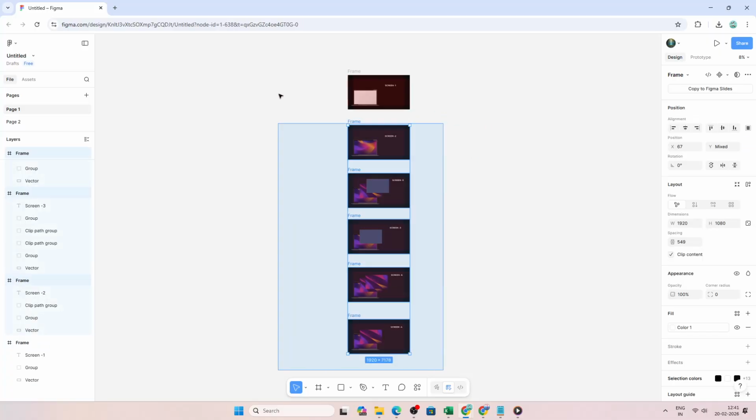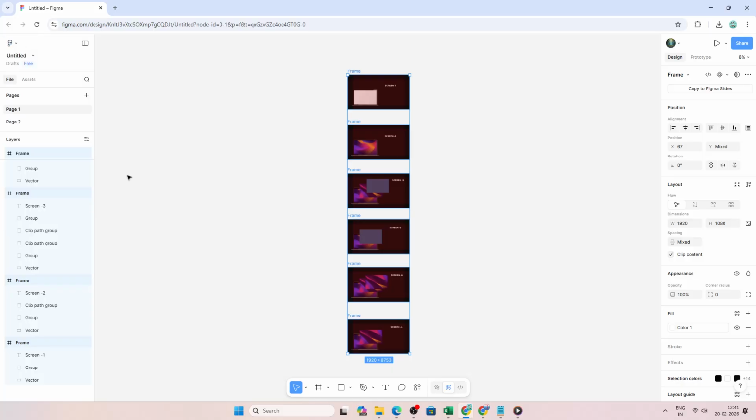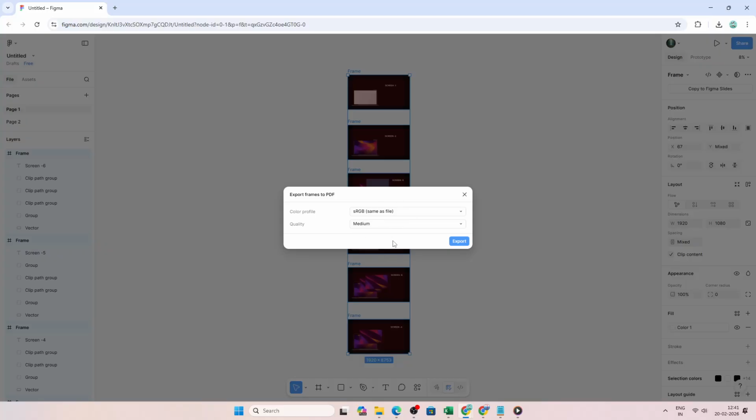With your frames selected, go to the main menu at the top. Left of Figma, choose File, and then click Export Frames to PDF. This opens the Export dialog.